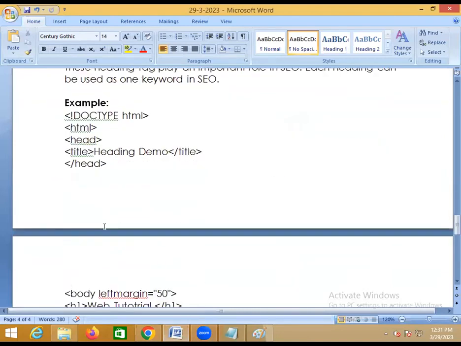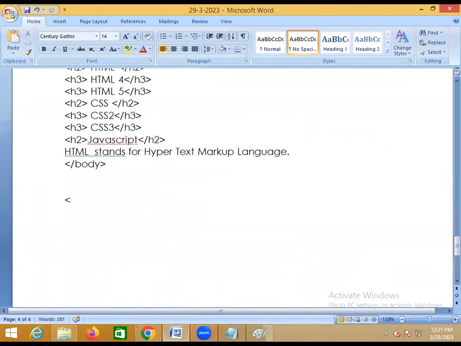Now, the next one. There is one more tag. What is the name of the tag? BR tag. BR means break tag. Is this a paired tag or an unpaired tag? Unpaired tag. This has only a beginning but doesn't have an end. So this has a beginning, but there is no end.